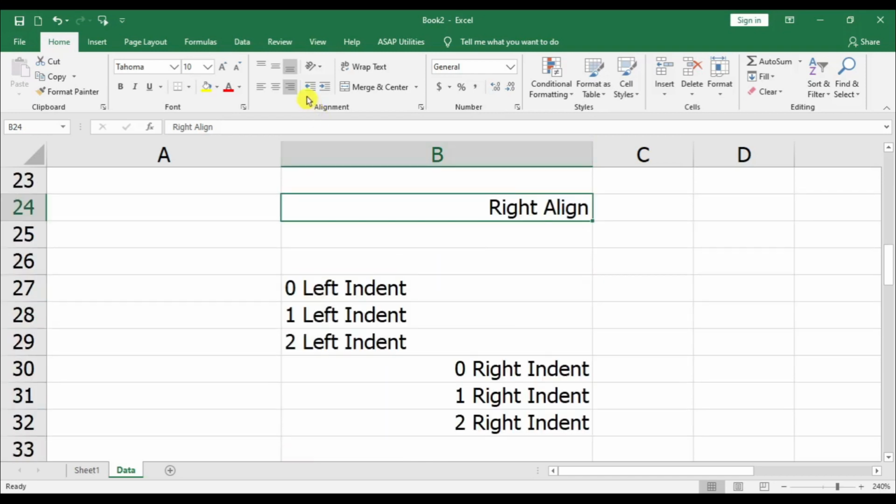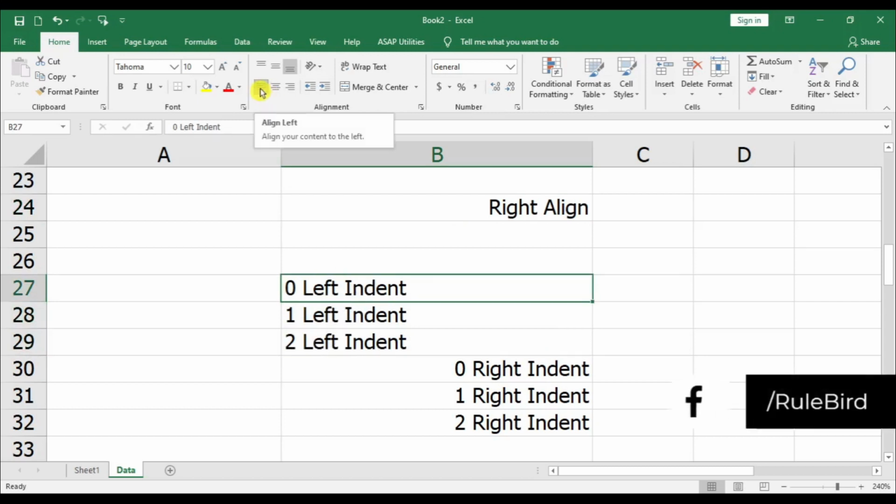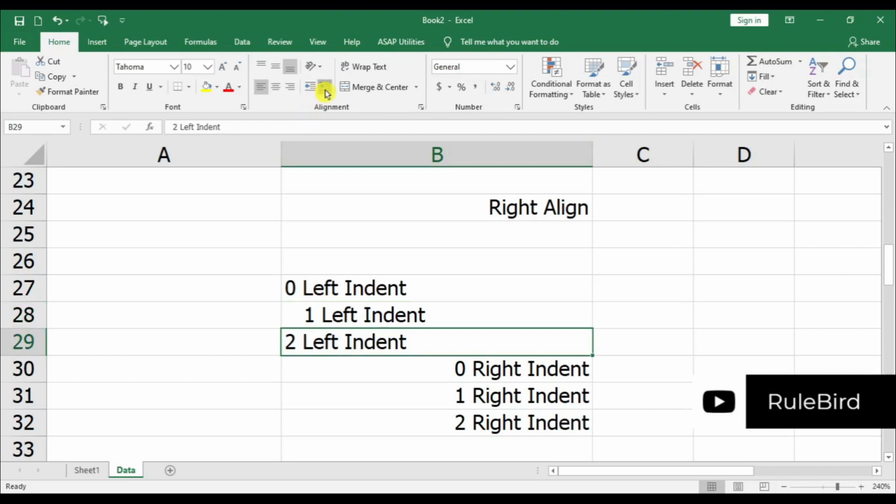Now there are two other options here for indent. Indent moves your data away from the border. You can see here I have taken three examples. This is regular left alignment. If I increase the indent over here, it will move the data. This is one left indent. Again, I will increase it to two left indent. So you can see the data is moved to the right-hand side.